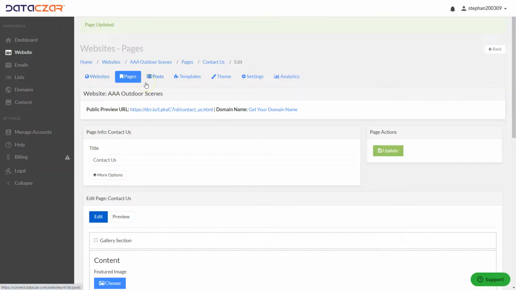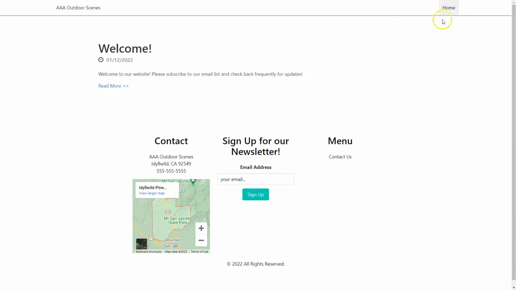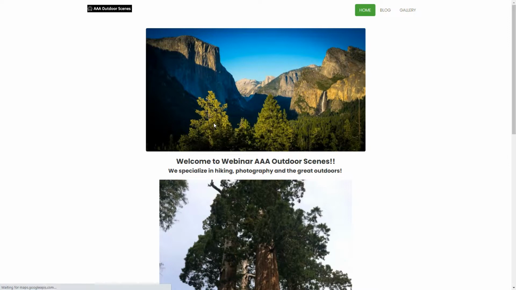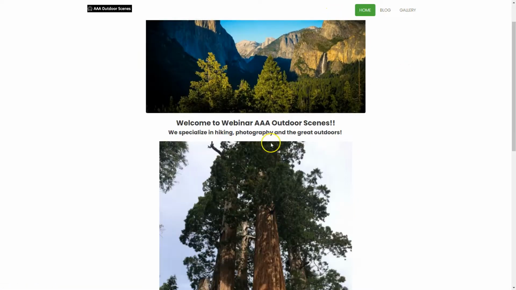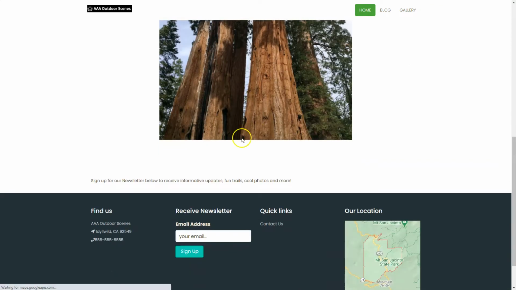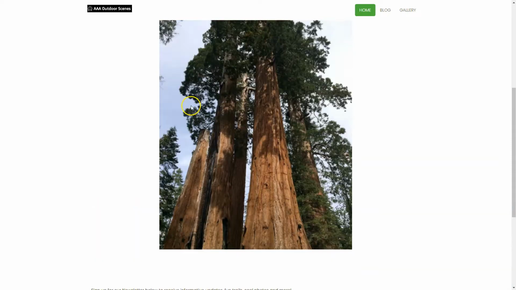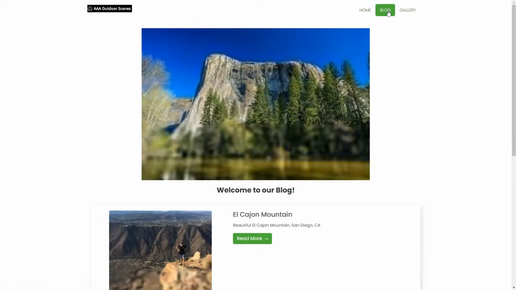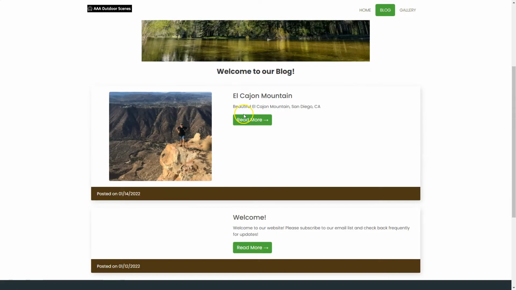Let's tab back over. This is our AAA Outdoor Scenes website. So this is what it started like. Now let's refresh the page, take a look. And there it is. So there's the new home page. We added the featured image. We added the redwoods. We added the sign up for newsletter. We removed the blog posts from here. We created the blog page. This is the page that we created.